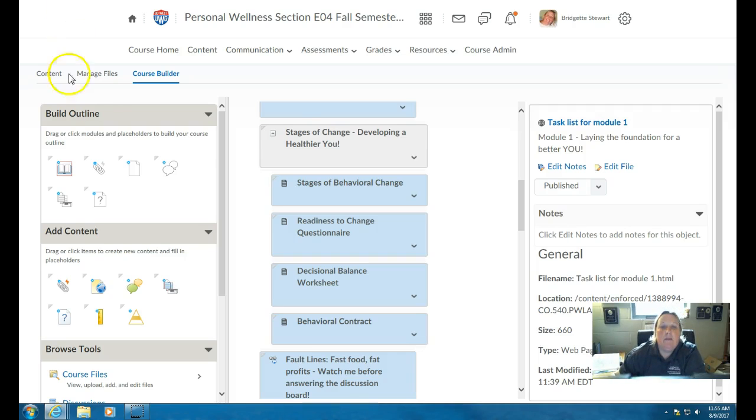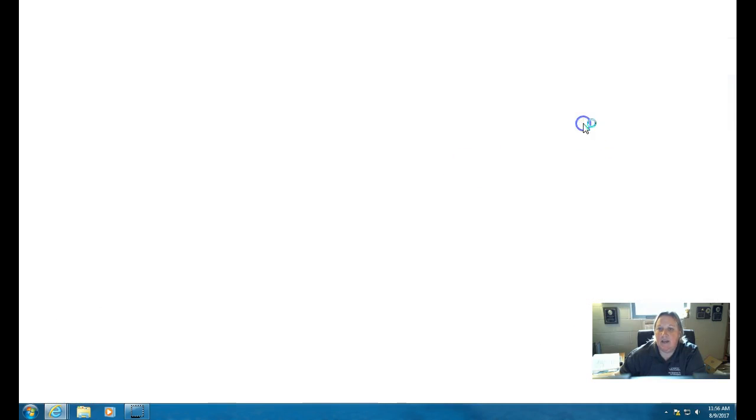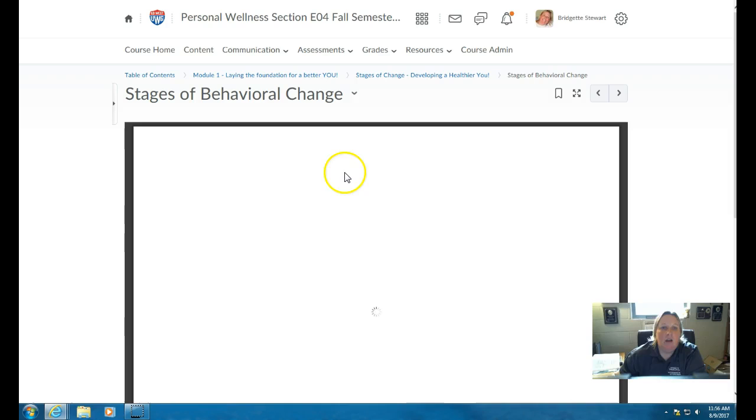So what I'm going to do is move here, and we're going to look at this information that is in your module 1, and you're going to notice a module within your module called the stages of change, developing a healthier you. The first thing that I want you to look at is called the stages of behavioral change, and I'm going to pull it up here on the screen.